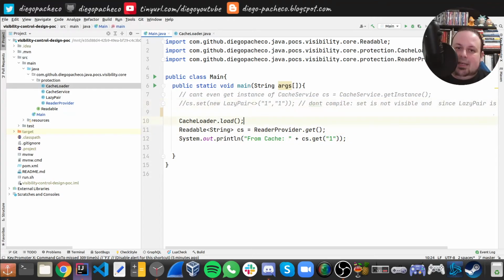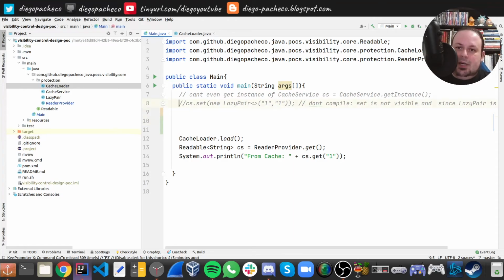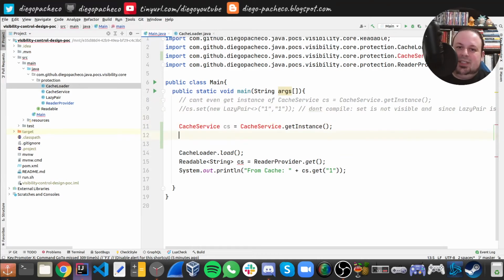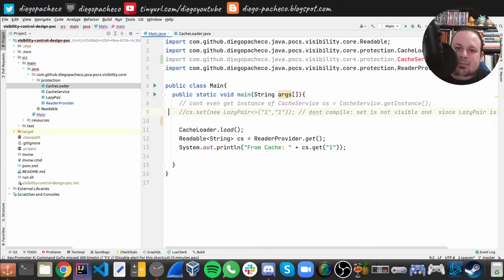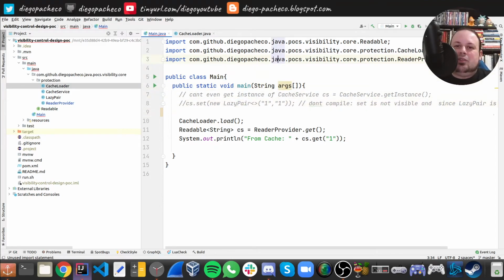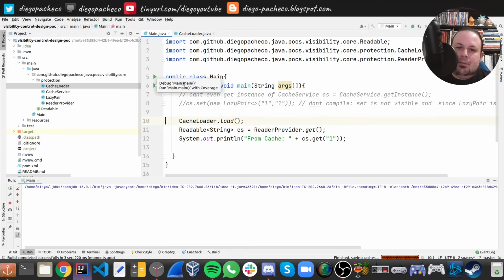But I cannot do the set. If I try to do it here, first of all, I cannot even instantiate this. All right, it's not instantiable. And you see, I cannot call set, all right? Because set is not visible, and LazyPair is not visible as well, right? So this doesn't compile for multiple reasons. So there's no way I can call it, all right? So we make this protected, right? It's protected. So I can run, and there you go. All right, it works.